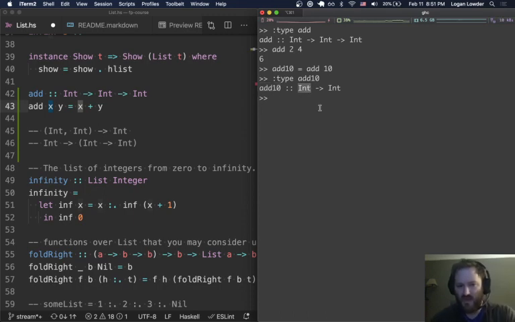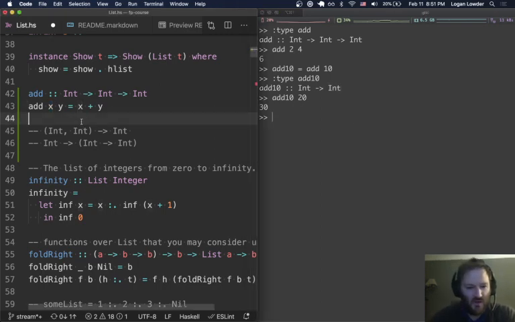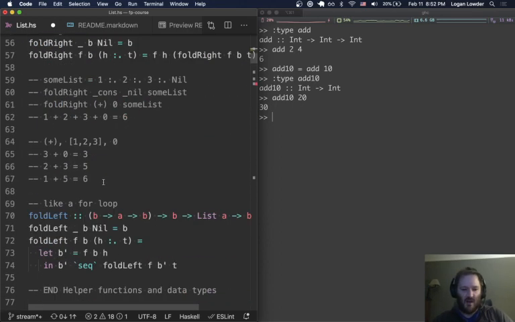So now we can provide add 10 with an integer, say 20, and that will give us this final integer. I really like this syntax, and I think it's very elegant. I mean, it's very easy to read once you get used to it. You can just quickly see what a function does.